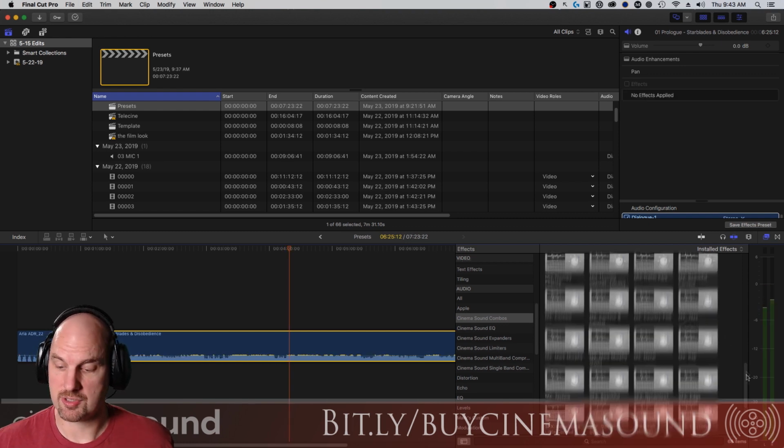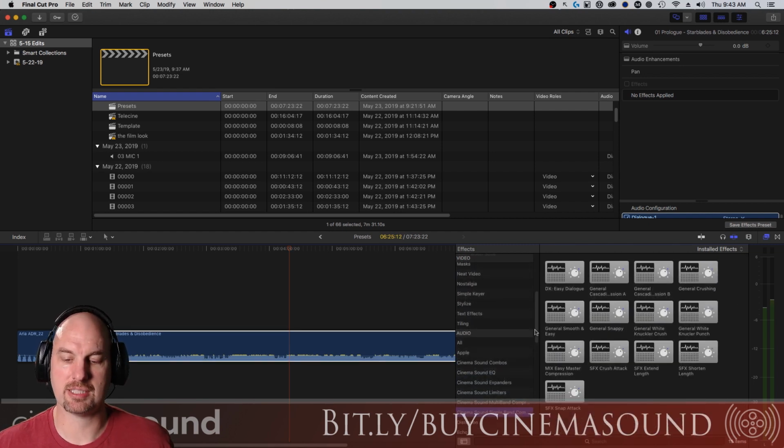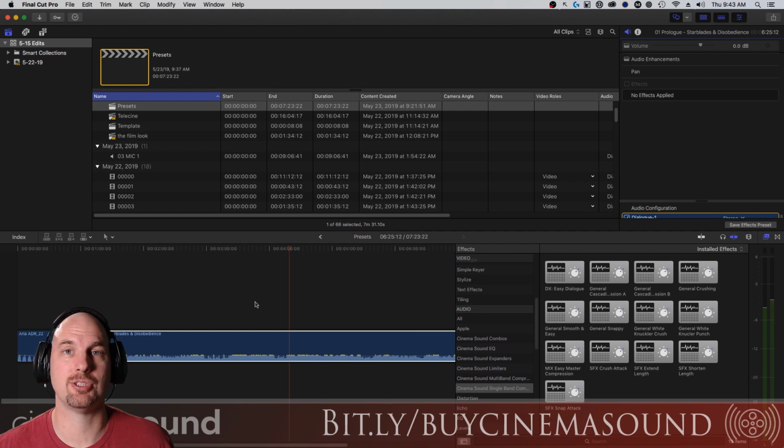So there's a ton of stuff in here. These are just the combos. There's multi-band compressors. Like I said, limiter, single band. It just keeps going, and you just drag and drop, load them up, and have a great time.